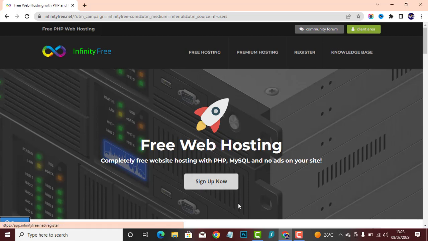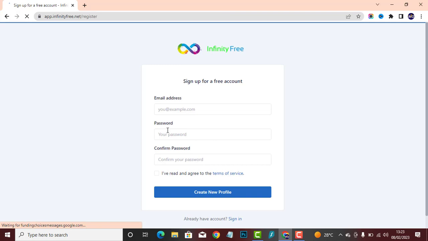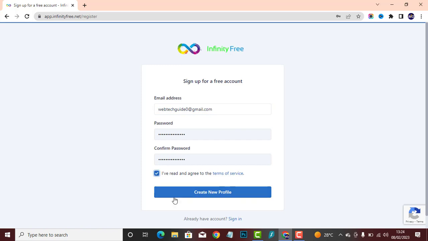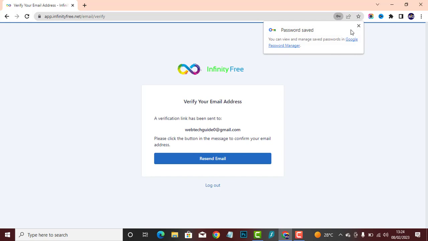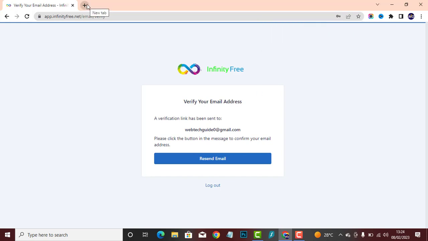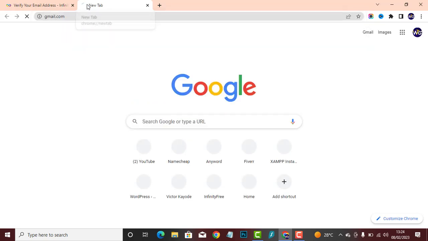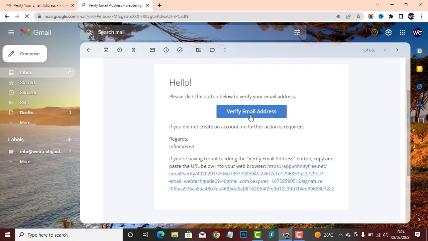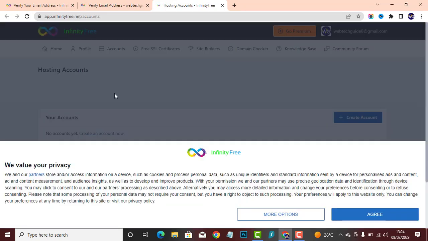So after going to this website, click on sign up now, and input your email address and your password. So click here, create new profile. Okay, so the next step is that we're going to verify our email address. Navigate to your Gmail account. So you will see it right here and click on verify email address.